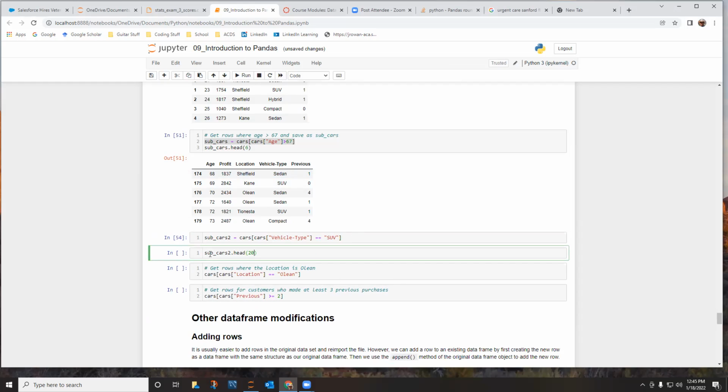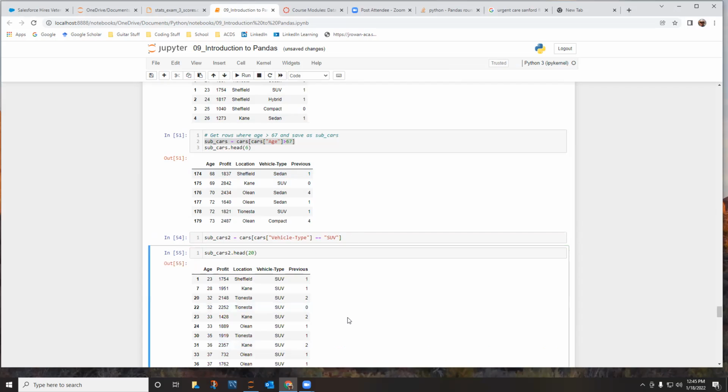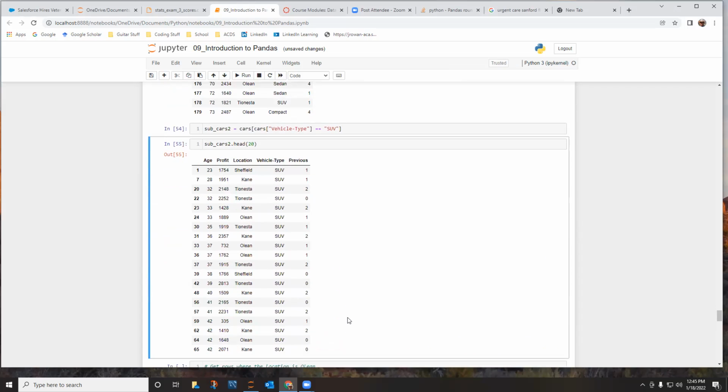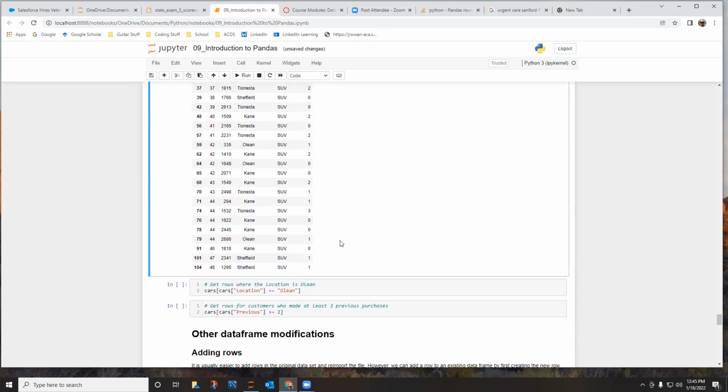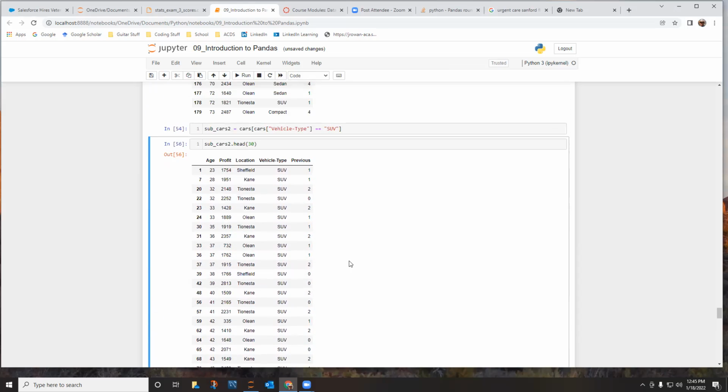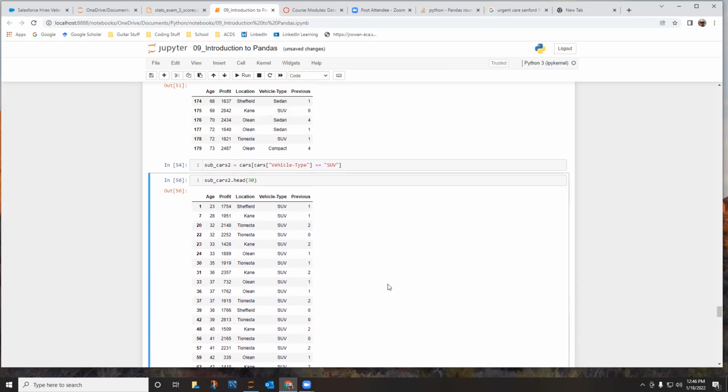And if you pass more than there is in the data frame, it'll just give them all to you. So here are all the SUVs. I think that's all of them. 65 is the highest. Nope. Still not all of them. Wow, a lot of SUVs in there. And I'm sure I could Google it. There's a way to count those unique values. I think I got it ahead of here.